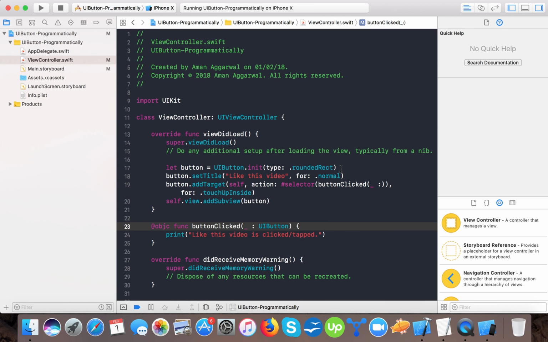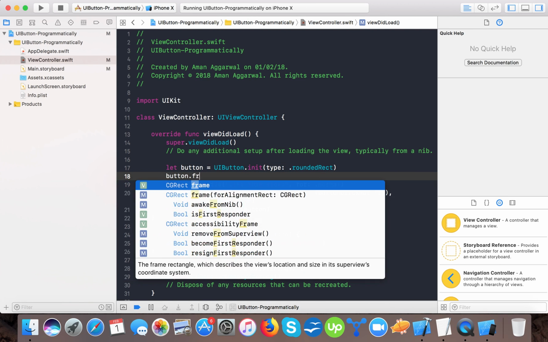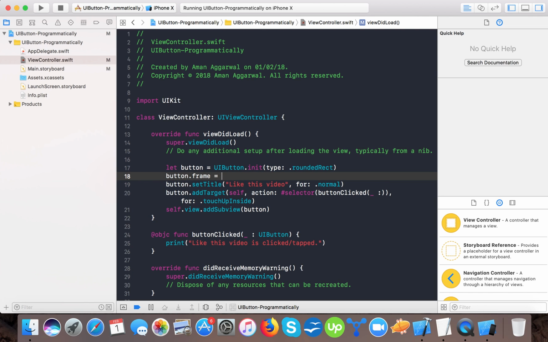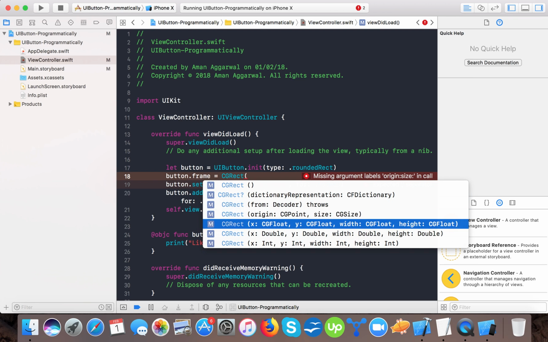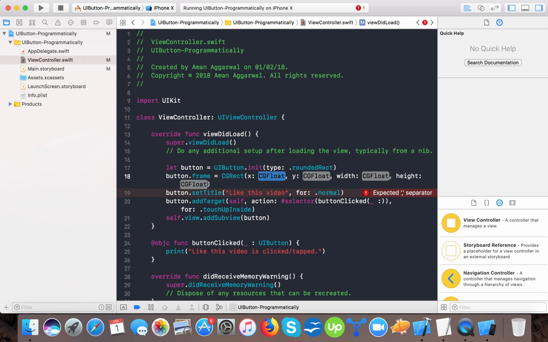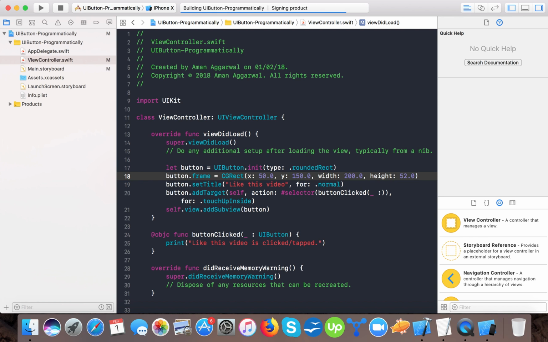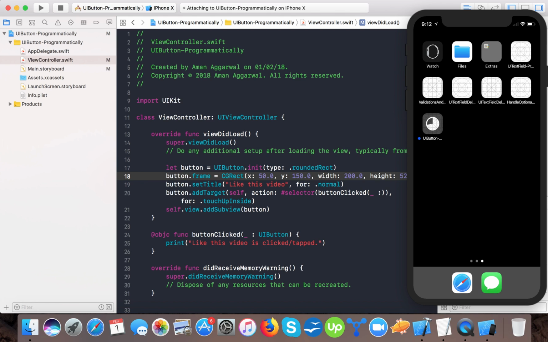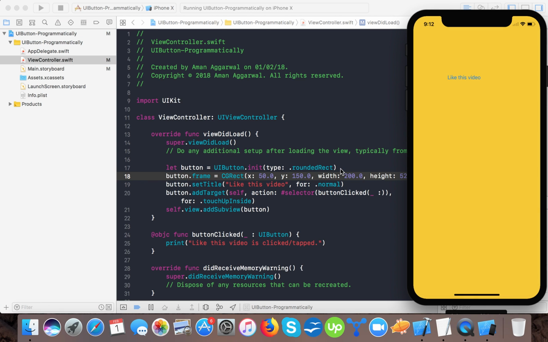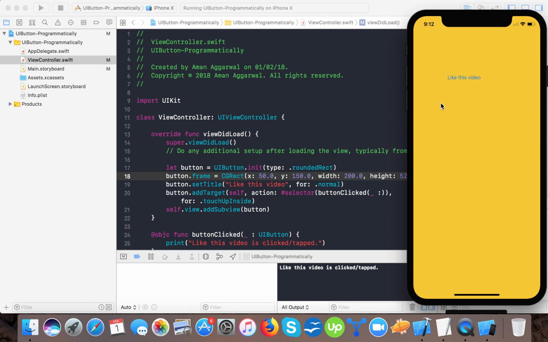Why? Because we didn't give the frame to our button. We have to give button.frame, because the frame is necessary to specify where the button would appear. So here we get CGRect, and here we have intellisense, and we want it at 50 pixels from the X and 150 from the Y position, and the width will be 200 and the height will be 52. And now let's see what we have. Here you can see this is our button, and when I click it, it prints.